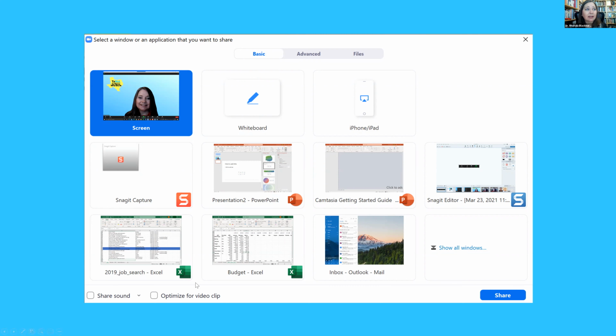Once you check the boxes that you need and what you want to share, you click on share, and then it automatically shares your screen. When you're done, I don't have an image of this, but at the very top of your screen, you should have an area that says stop sharing. And that way you can do that.